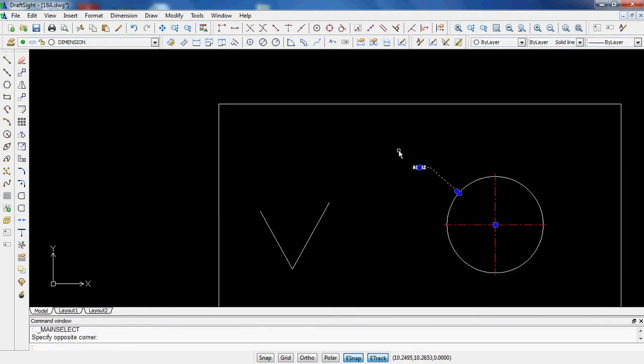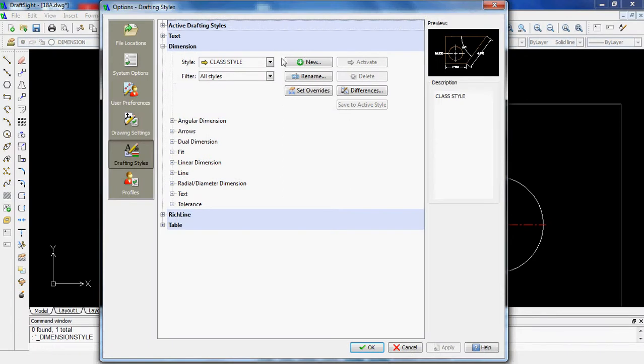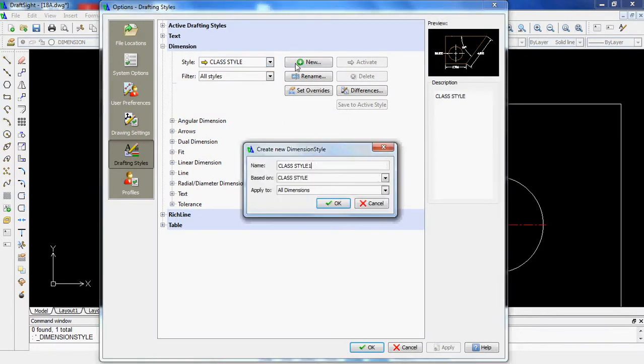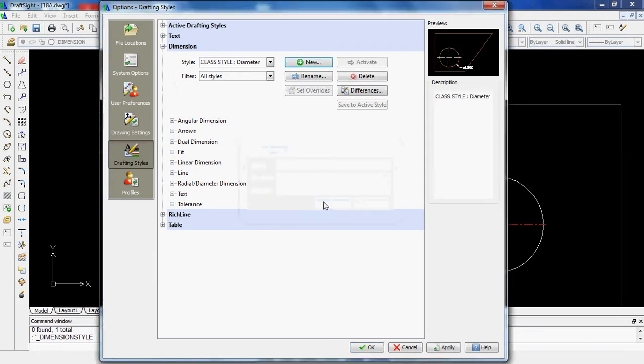Okay. The only problem is I need to do the same thing for dimension, because remember when I do this, it puts center lines over my dimension toolbar. Okay. So here we go. We're going to do the same thing for dimension. Go to dimension style, class style. We're going to go to new. This time it's going to be just for diameter dimensions. Click OK. Notice it says class style diameter.